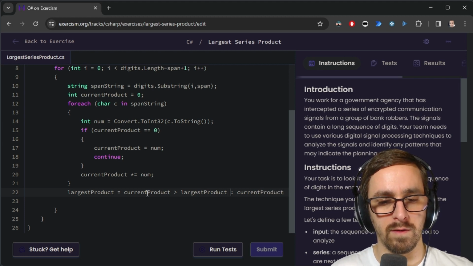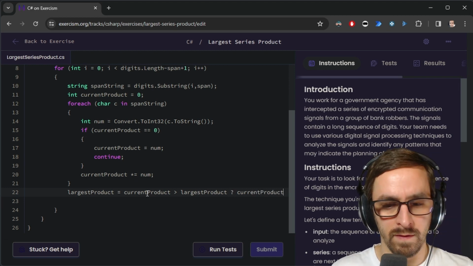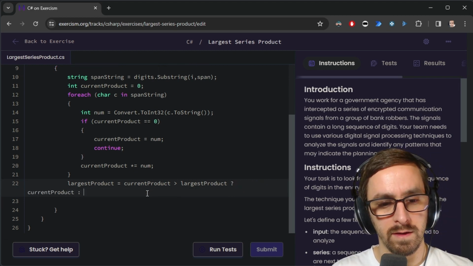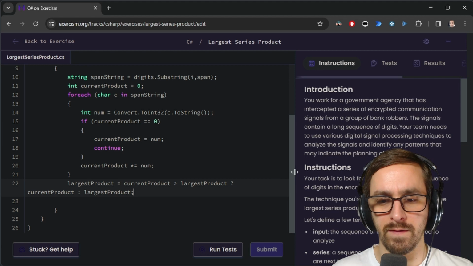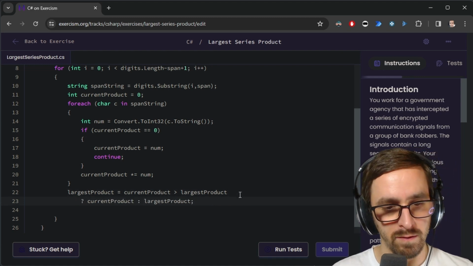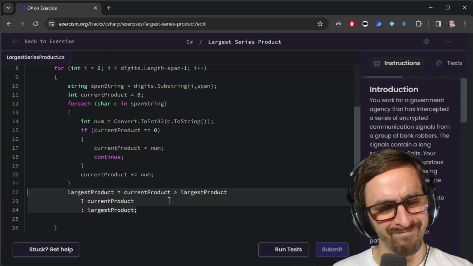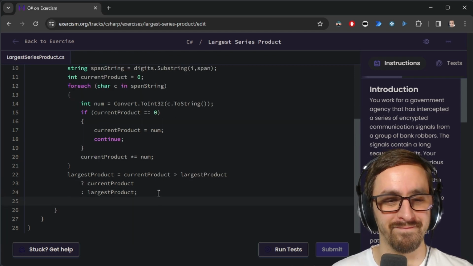Oh wait, no, I did that wrong. This is a question mark. And if it's not, then we put largest product. I don't know if that's the best use of it, but it certainly works. Can I make it a little better? Is that normal? Do people do this? That looks kind of ugly, doesn't it?